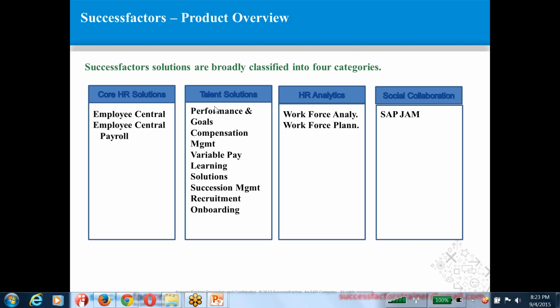And here you can see the different talent management solutions that SuccessFactors offers to its customers: performance and goals, compensation, variable pay, your learning LMS, learning management solutions, succession management, recruitment, onboarding. So these are the different modules which are categorized under your talent management solutions, guys.